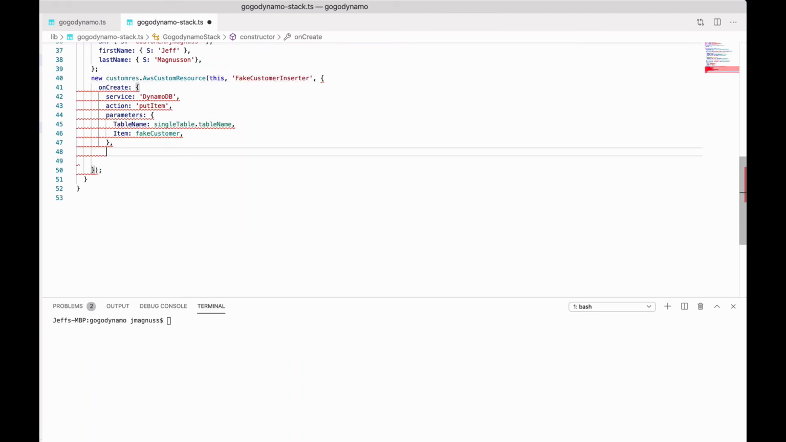okay, I remember seeing in the documentation that one thing we need to provide for the onCreate is a physical resource ID, which has a bit of a funny structure, and I'm going to rush through this a little bit because it's just required as a unique ID.